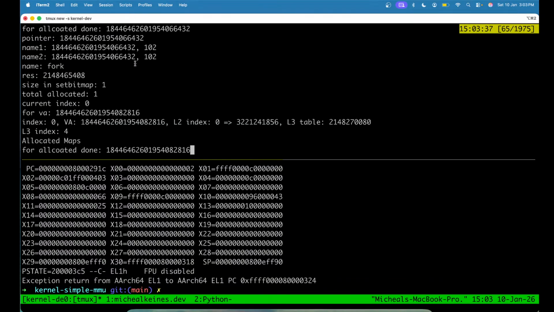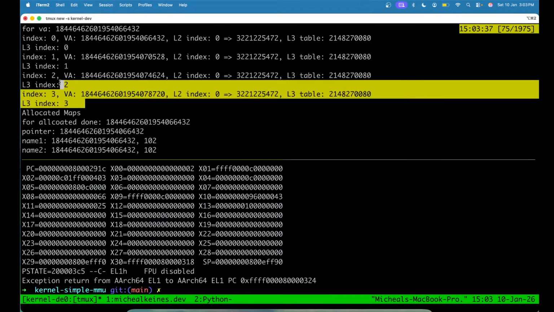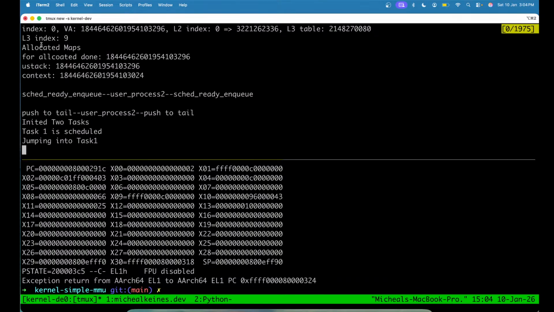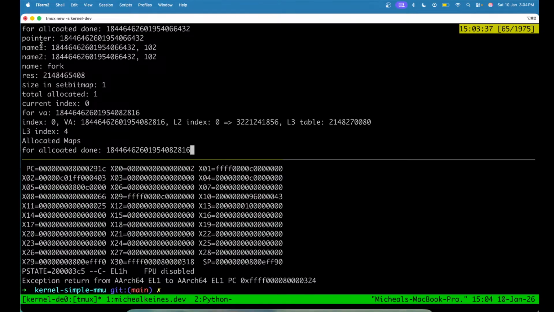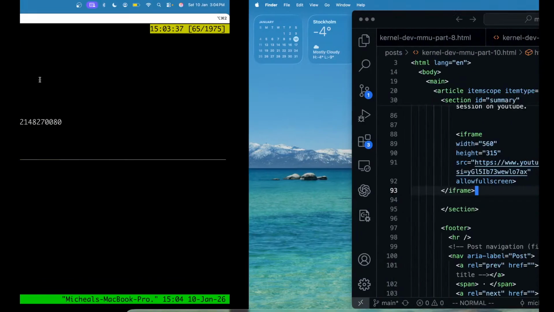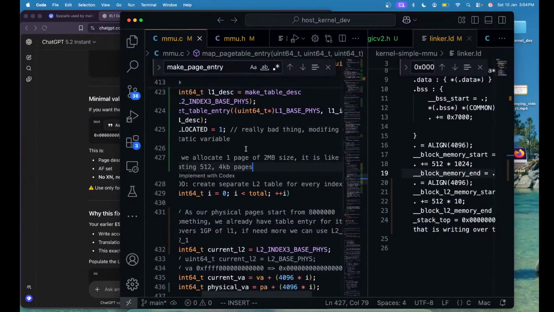It did work. See, here we mapped 4 entries, and then we wrote 102, that is F, and then we also wrote, where is it?